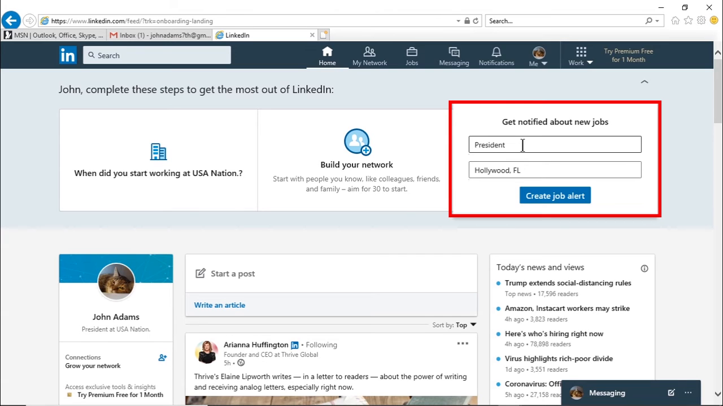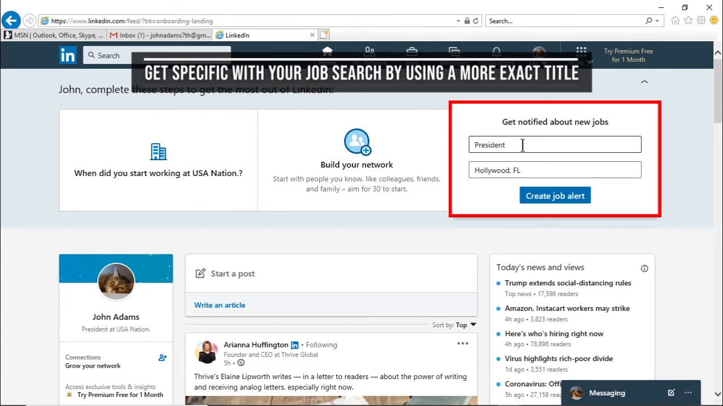Now, president is very generic, so you may want to have a more specific title of the job, because you get a bunch of junk mail that doesn't do you any good. But if you have a very specific job, then this will really help you. Let's put this up here.